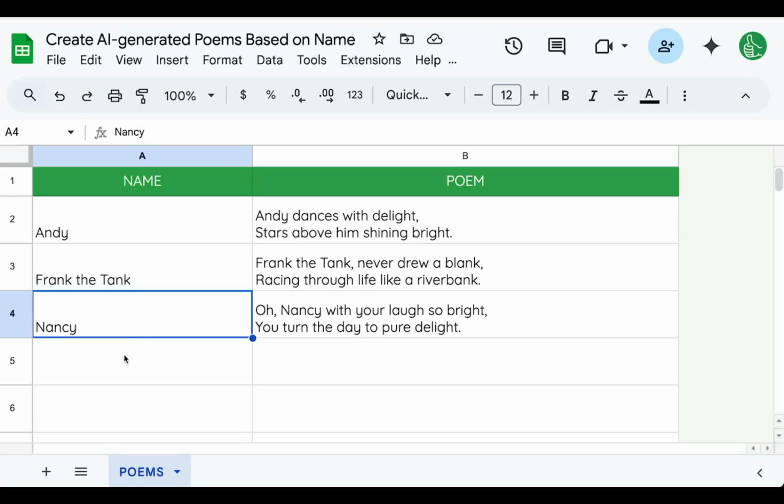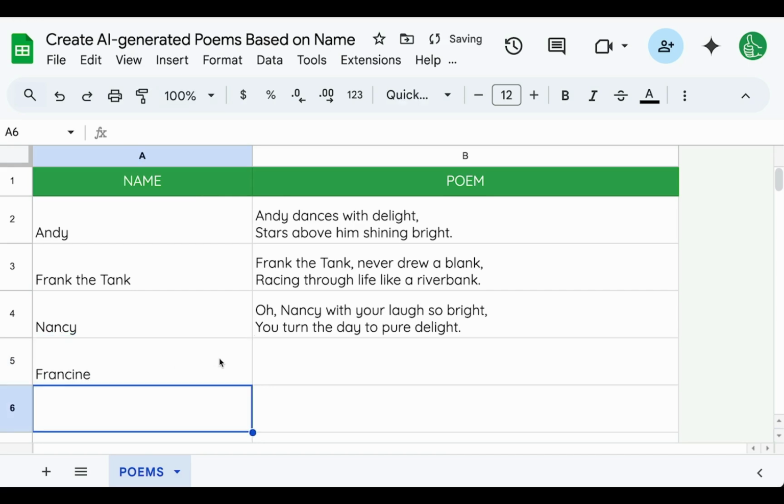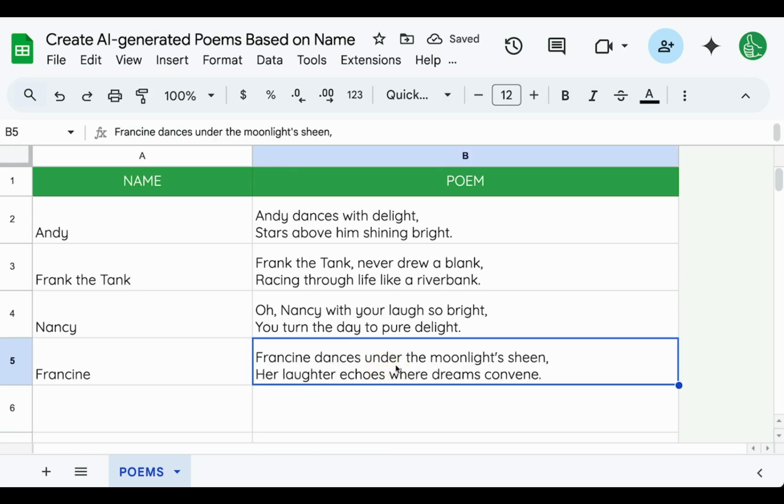I'm going to show you really quick how to create an AI generated poem based on an input like a name. Here we have a sheet called poems. We have two columns, name and poem. When we enter any name here, like Francine, and we hit enter, a poem is going to show up in the B column here that is generated by AI.